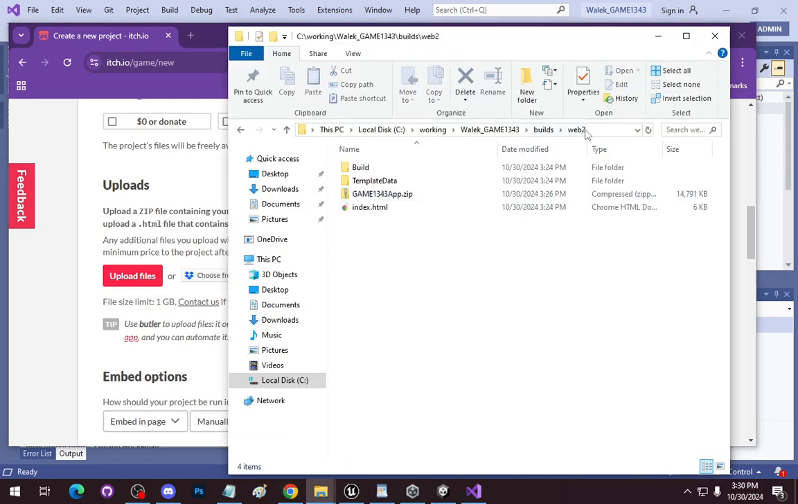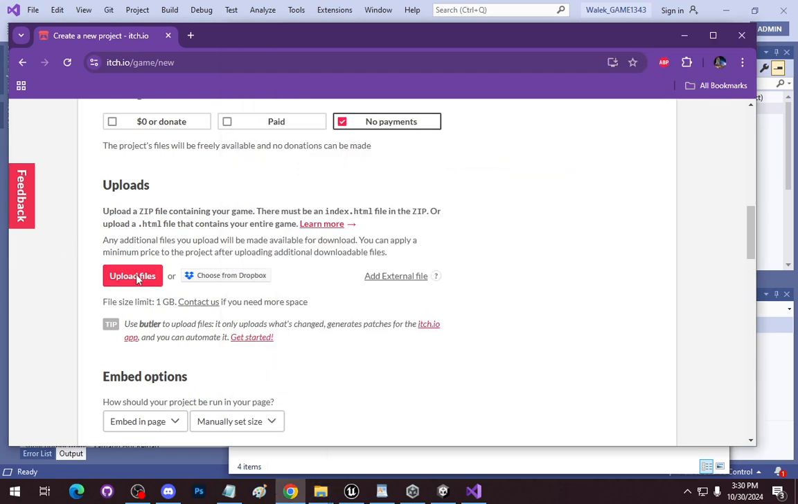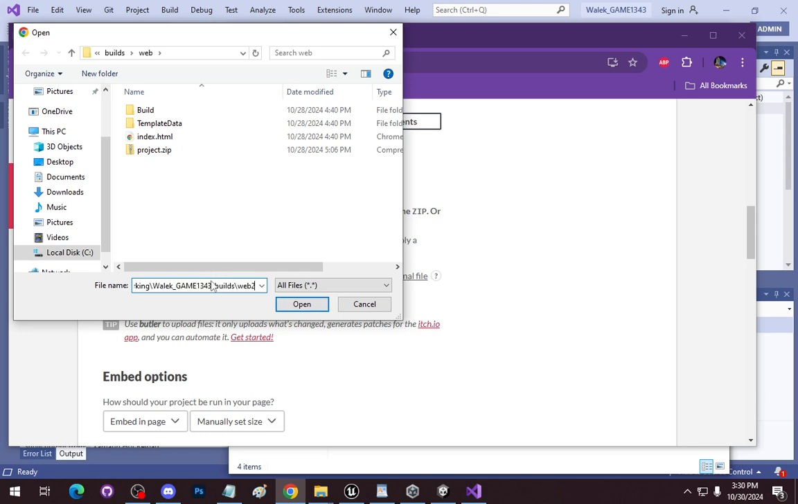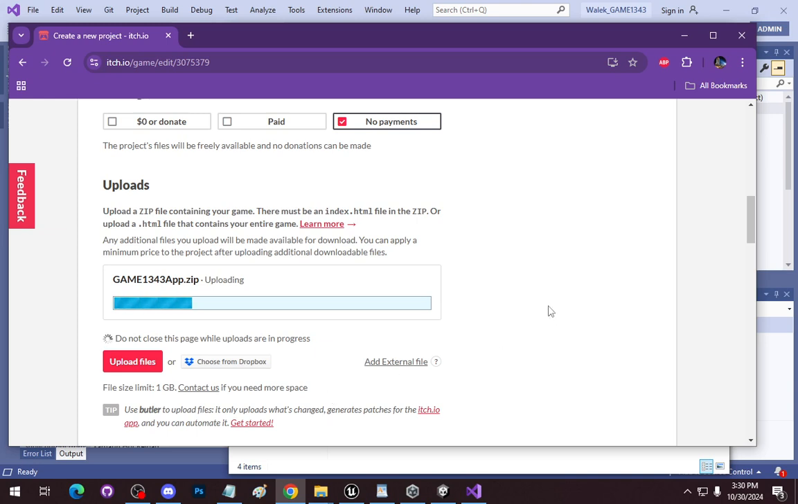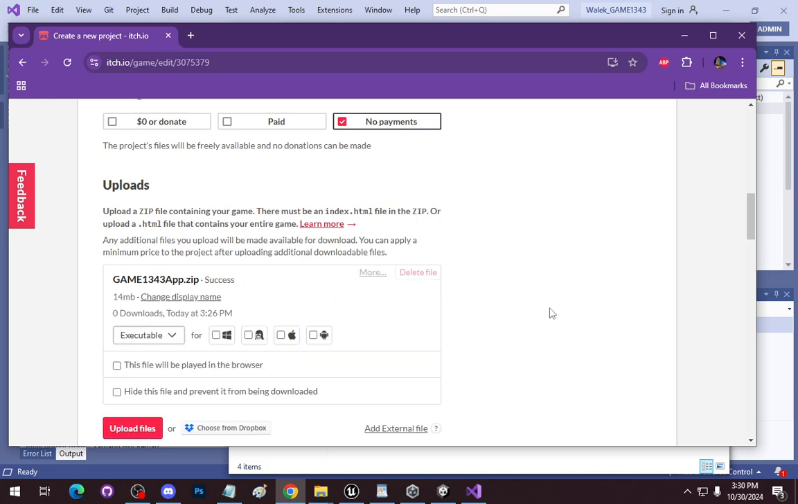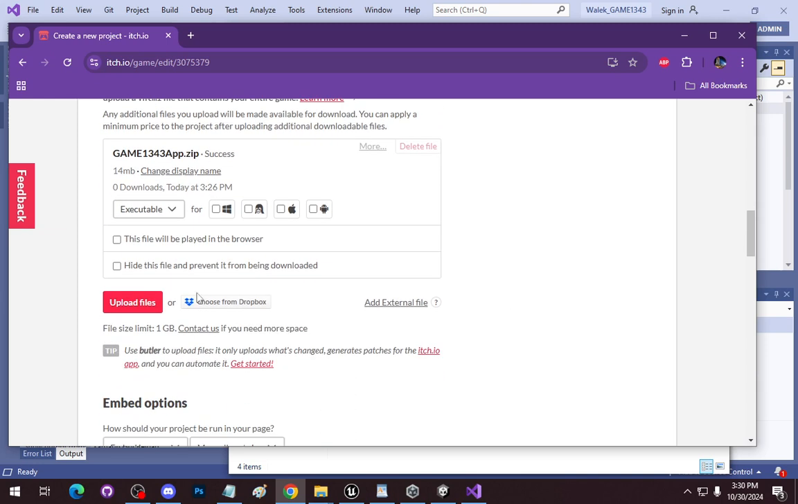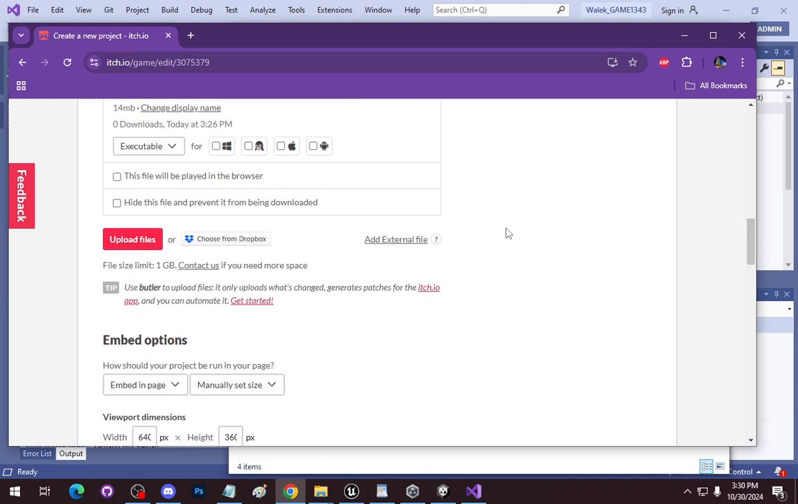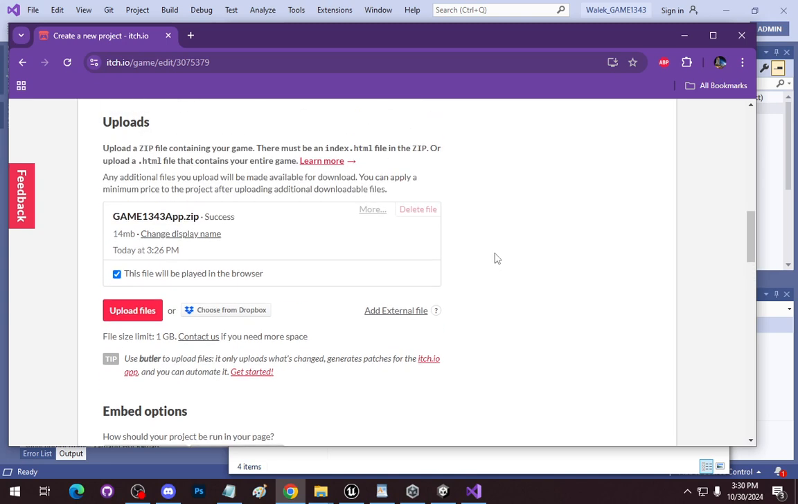So in fact, grab this location here, and we can go to upload files, and you can paste that in here, and that will bring you to the folder that you need. And this is the zip file. Click open. And then we don't need to touch anything else. The file we've played in the browser, it's the only thing you need to touch.